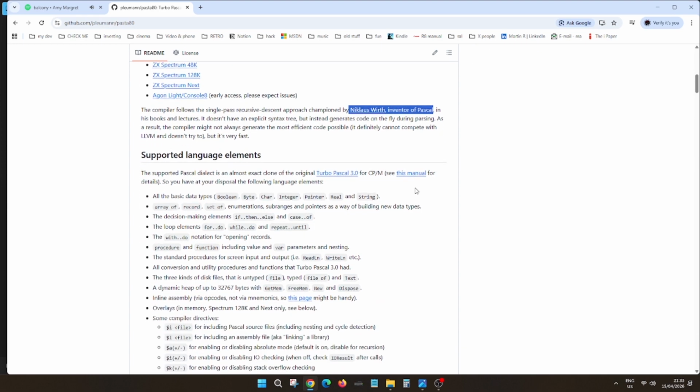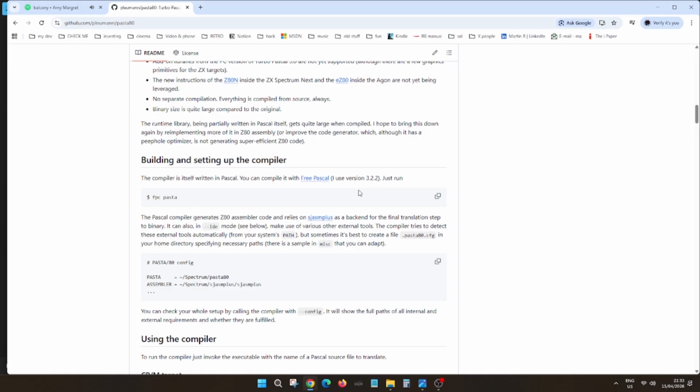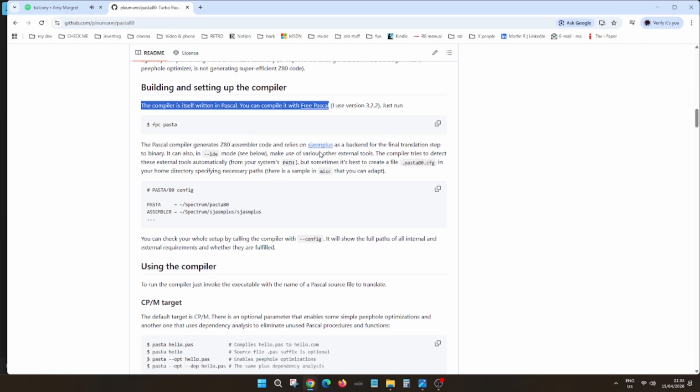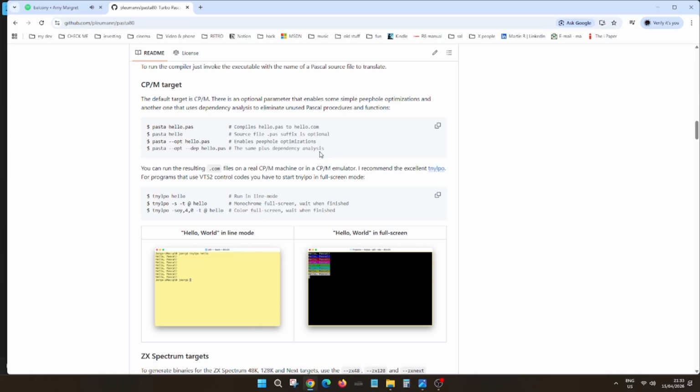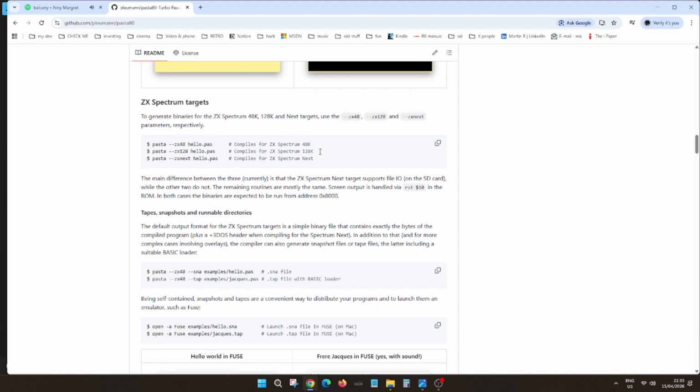So following the model by Nicklaus Wirth, who invented Pascal, for the compiler, Turbo Pascal 3 as mentioned, and the compiler is written in Pascal, so you compile it with Free Pascal to get an executable. To run it, you type pasta and then some flags and then the Pascal file name, so hello.pas for example.